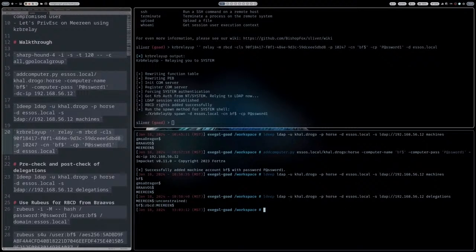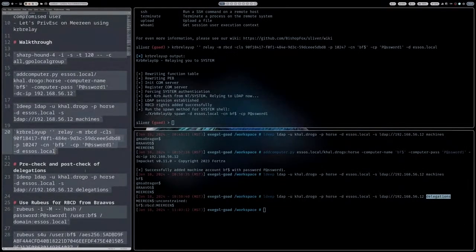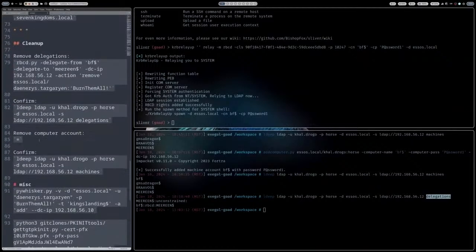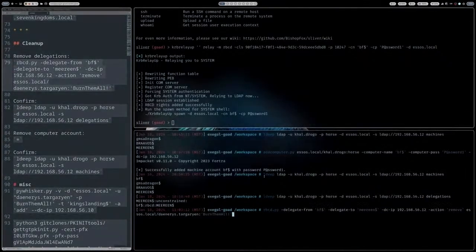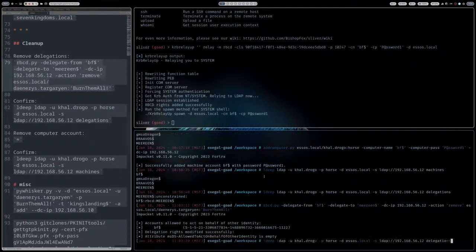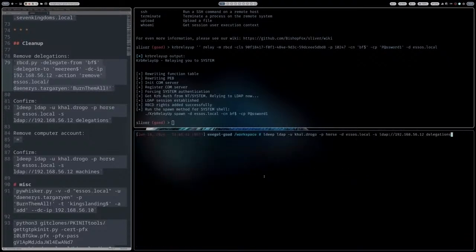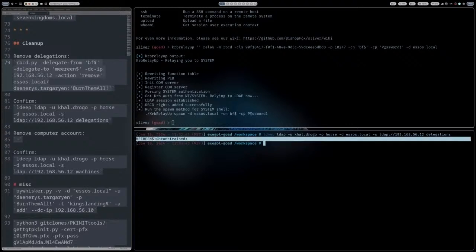And same thing as before, I'm using LDeep, and you can run the delegations here. It's going to see who is allowed to delegate to what in the domain. And that's what this enabled. Just to show you, if we go back, let me do a cleanup here. We can actually remove this. Wanted to showcase that beforehand. So now it's actually gone. If we run it again, you can see that only Marine has it.